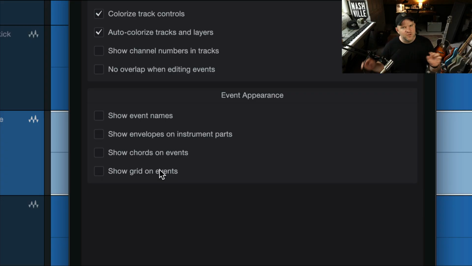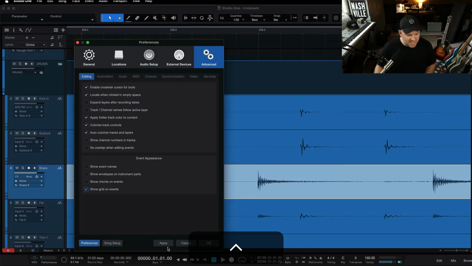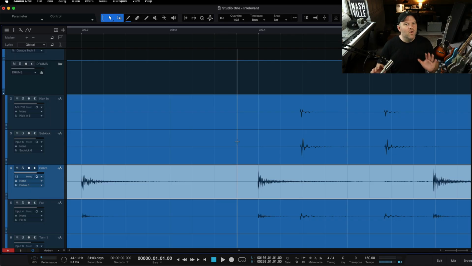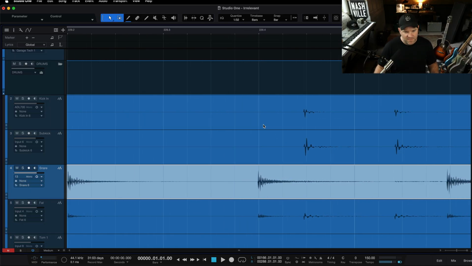It used to be something like "the grid shines through," which is very poetic, but this is just more straightforward: "Show the grid on events." So as soon as I hit Apply, check out what happens to this blue section over here. Bam. Now it's not overly intrusive, but I can see the grid lines that I want to see.